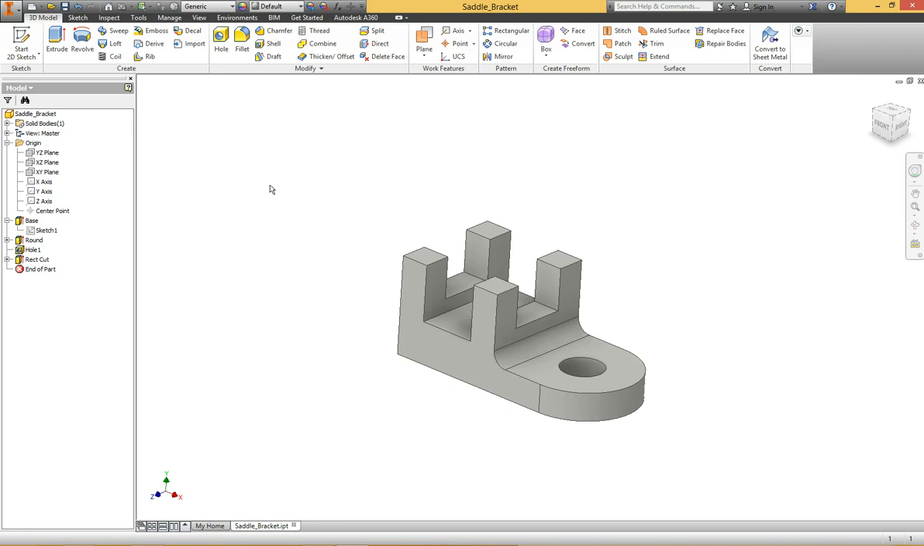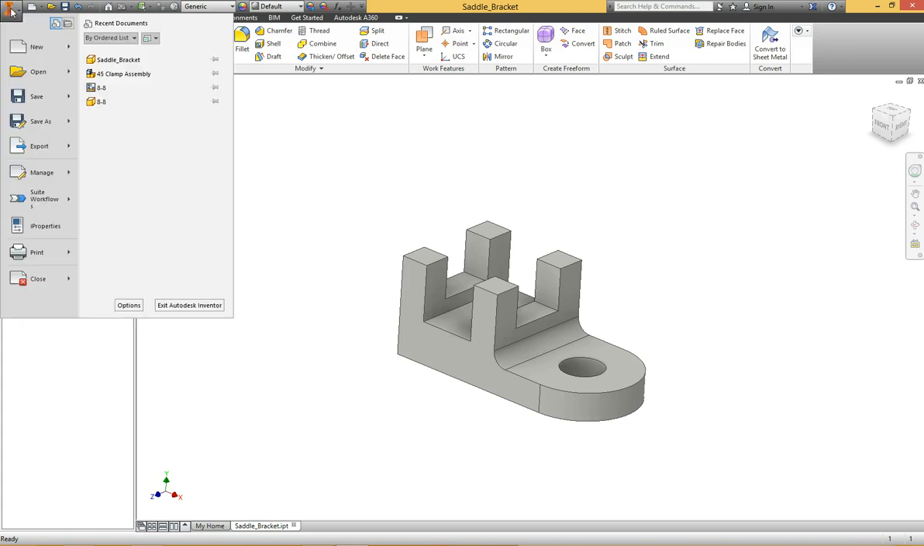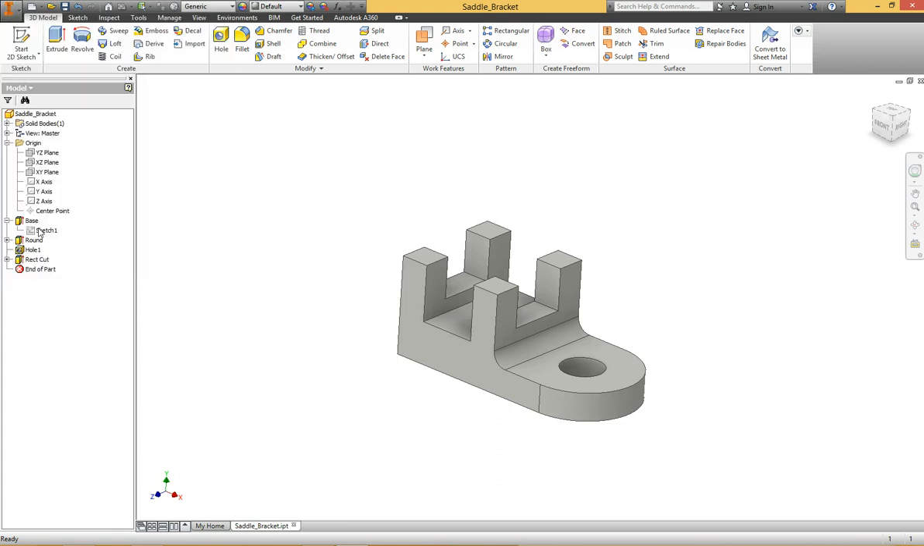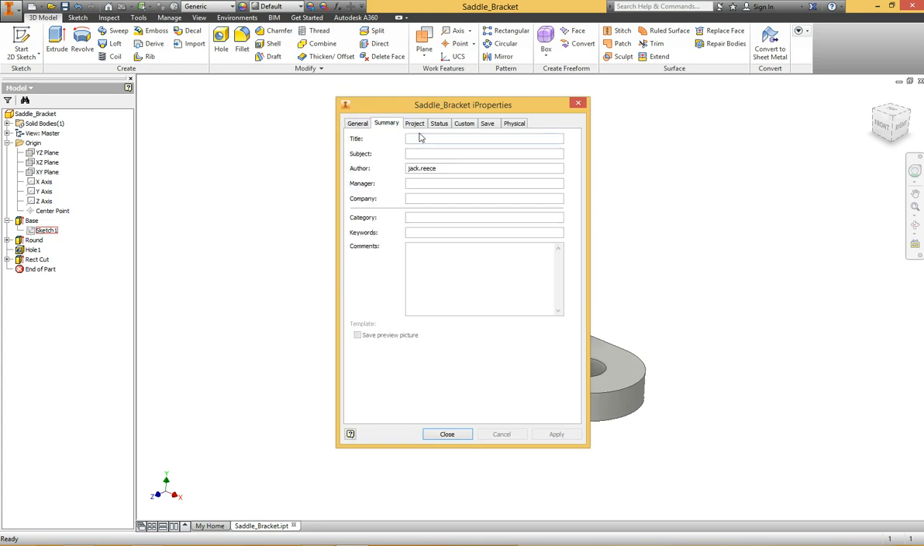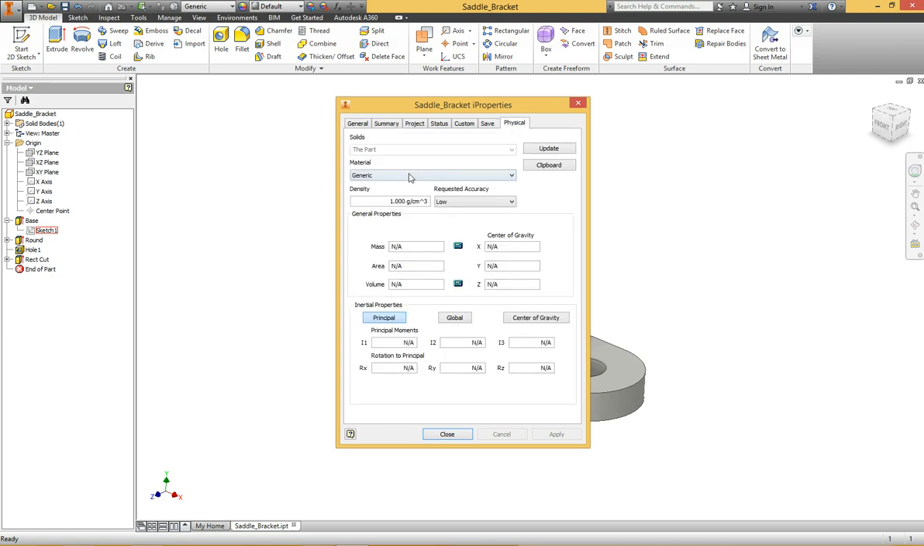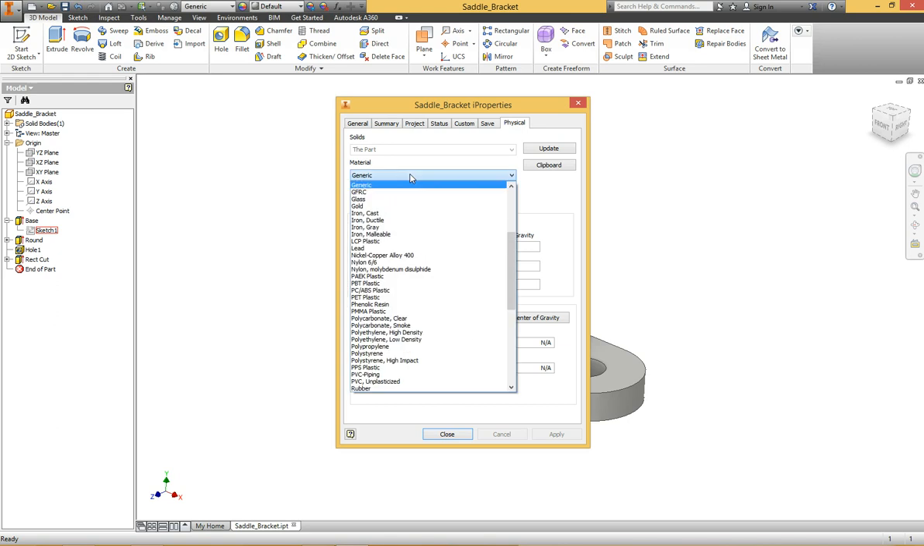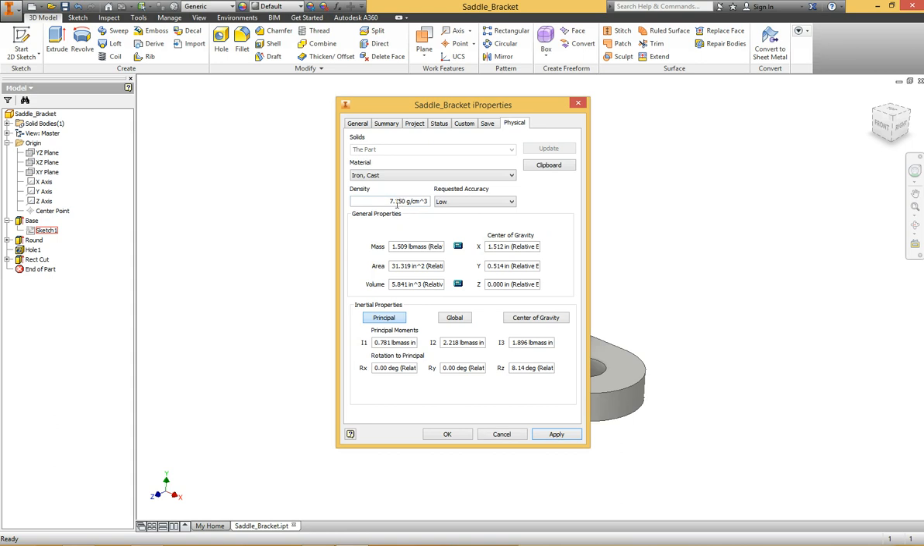Now let's talk about physical properties for this. If I click my big eye and I go down to iProperties, lots of things going on here. We can put in the name, company, a lot of these things. But what I want to show you today, on the Physical tab, is we can specify a material. And let's just go with iron, cast, okay? It gives me a density of the material, the mass, the area, the volume of my part, and the center of gravity. All these things based on whatever material I supply, okay?